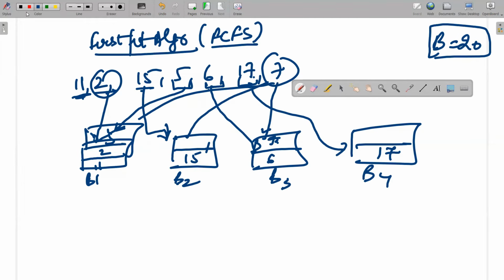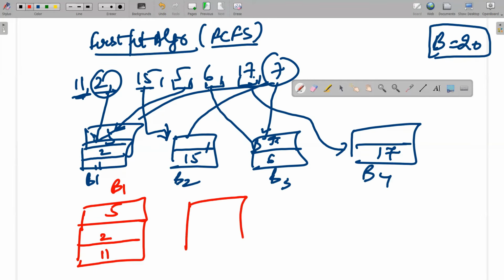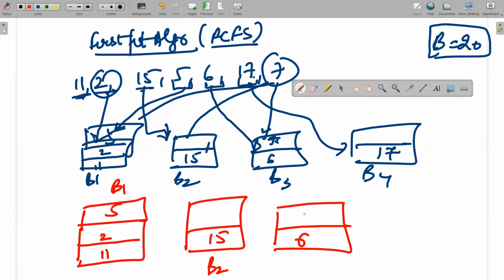So eventually your solution becomes like this. With first come first serve, 11, 2, and 5 are put in bin number 1. Then 15 in bin number 2. Then 6 and 7 in bin number 3, which makes 13. And in bin number 4, we have 17. This is how your first fit algorithm works.